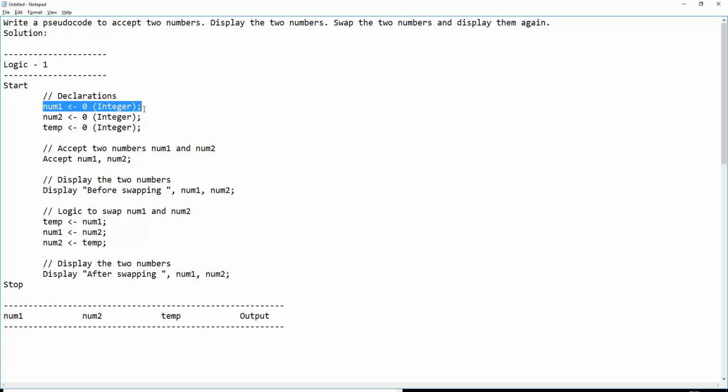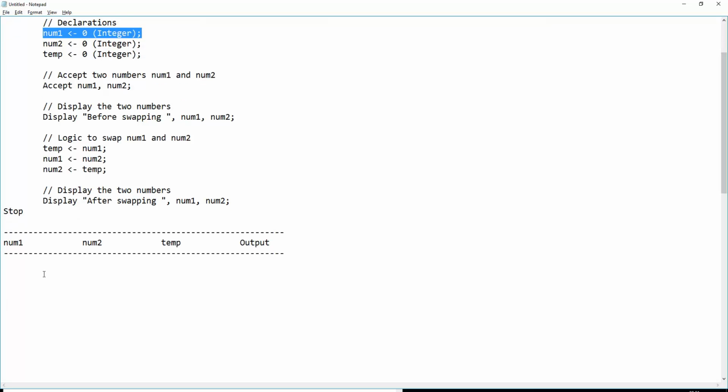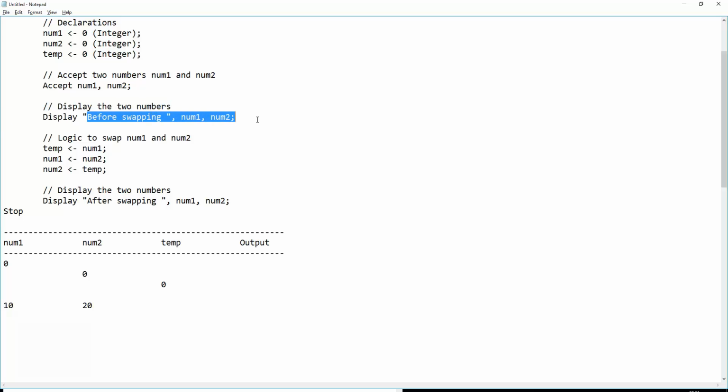Now as per this statement, I am supposed to first declare the variables. Along with this, I am supposed to assign the values. Let's apply the dry run. So here comes 0, next step is again 0, next step is again 0, because we have declared three variables with values 0. Now the next statement will be to accept num1, num2. Let's assign 10 and 20 to num1 and num2 respectively.